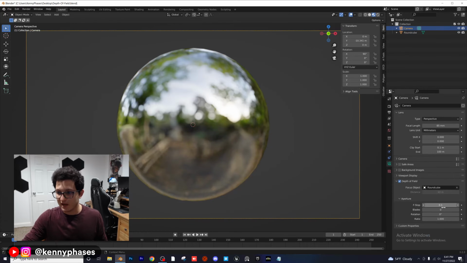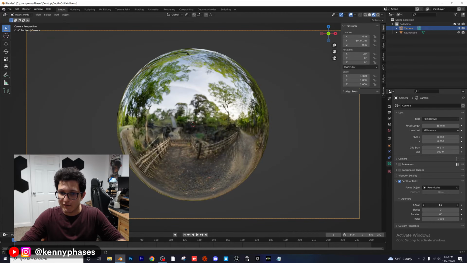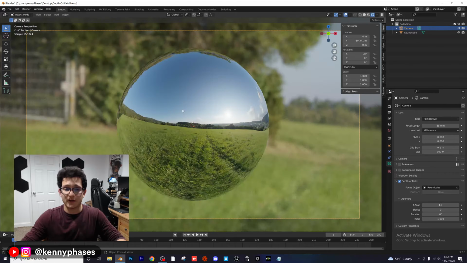So if we go back to our camera, we can go ahead and click on our f-stop and hold shift, and we can raise it until everything is in focus. And it looks like an f-stop of 1.4 has everything in focus for us right here. So if we go back to render view, you'll see we still have that nice blurred background, but now our whole object is in focus.